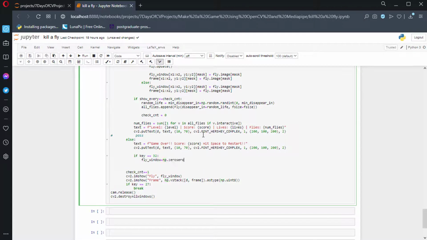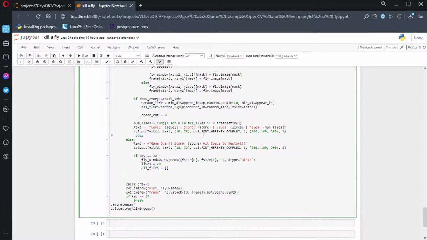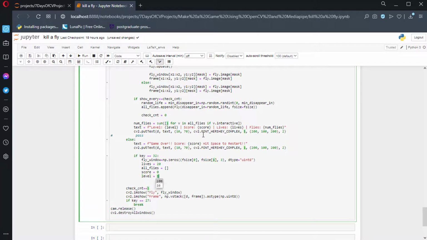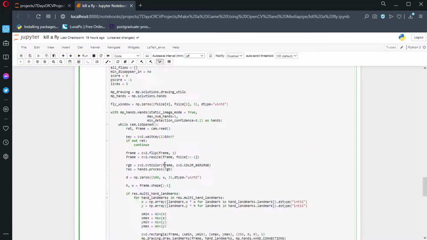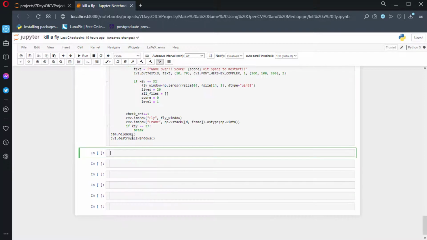If the space key is hit, then make everything default, starting from the fly window and lives to 20, all flies list is empty, score to 0, label to 1. Let's define lives as 20 on the top too. Let's play the game.